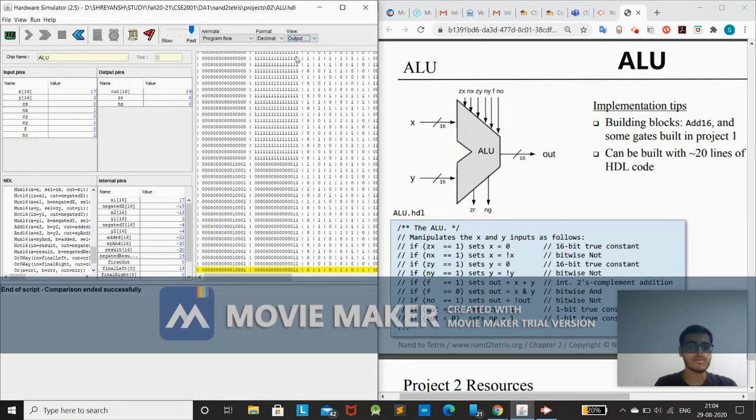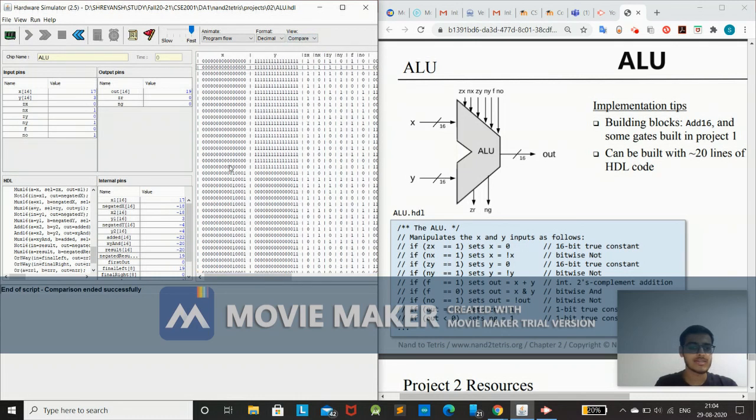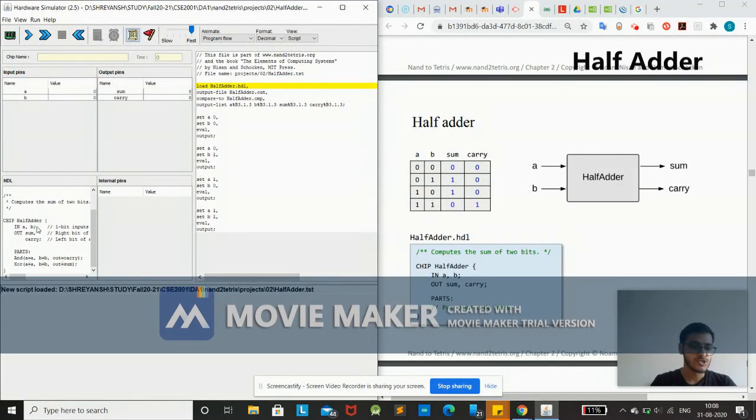And we have the output that is exactly the same as the compare file. Hence the code written is absolutely correct. Comparison ended successfully. So here we have a half adder chip. Now let me explain to you what half adder does.